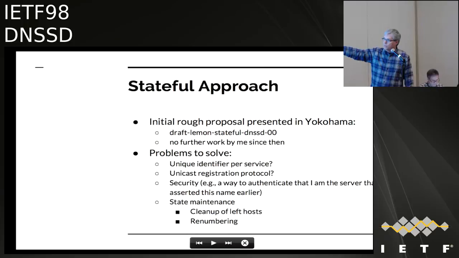Basically, the idea is that if you're a service that's publishing a name, you would generate a key, and you would use that key to sign any subsequent updates. So if some other service attempted to claim the same name, it wouldn't be able to do so because it doesn't have the key.